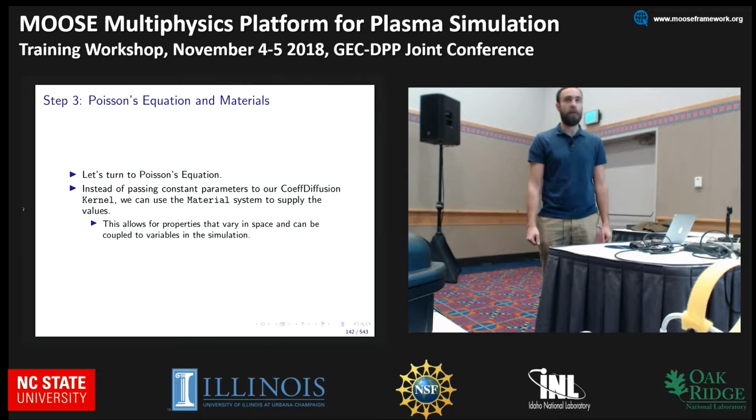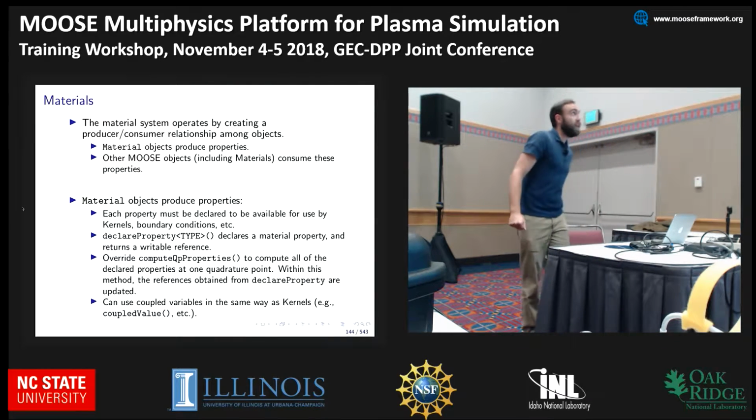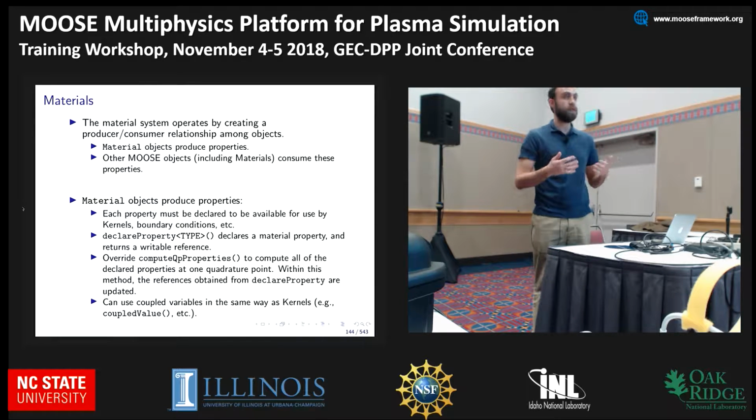The material system will allow us to add a much more complicated coefficient. So if it's some kind of equation that varies in space or even in time, we can input it through there. With that said, I'm going to cover the basics of the material system. In its basic form, the material system creates a producer-consumer relationship among objects. Materials produce an output called properties, and other Moose objects, including other materials, can consume these properties.